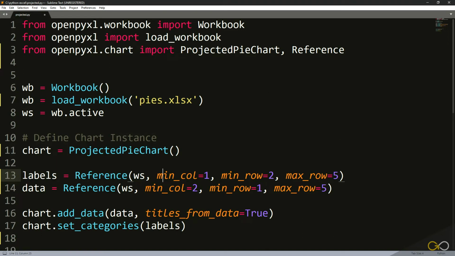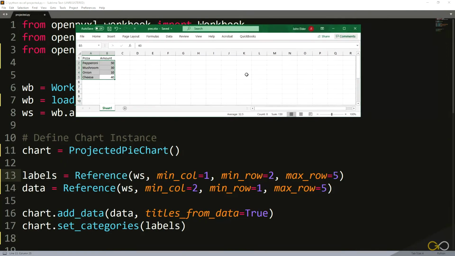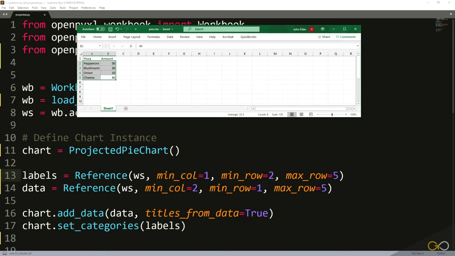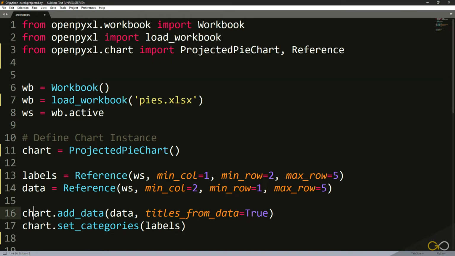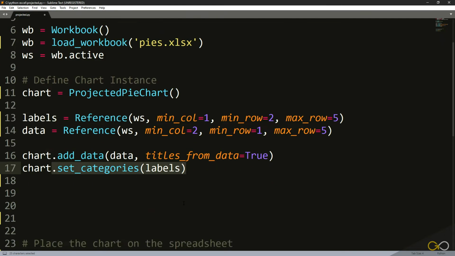So if we pull this data back up again, and let me minimize this, we can see we're starting out with our labels, column 1, that's this column right here, rows 2 through 5. These are basically the labels for our legend. And we have our data starting at column 2 with rows 1 through 5, which is just like this. Then again, we add our chart data like before, and we set our labels like before.